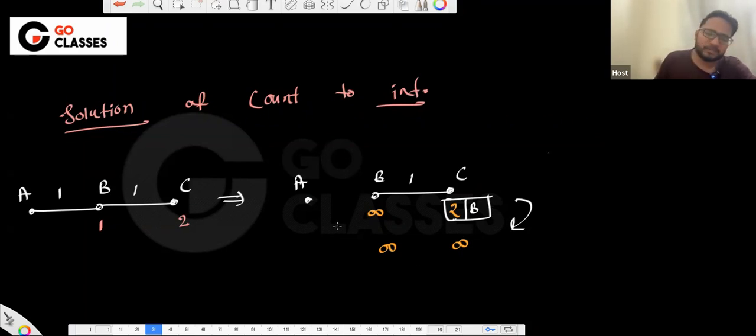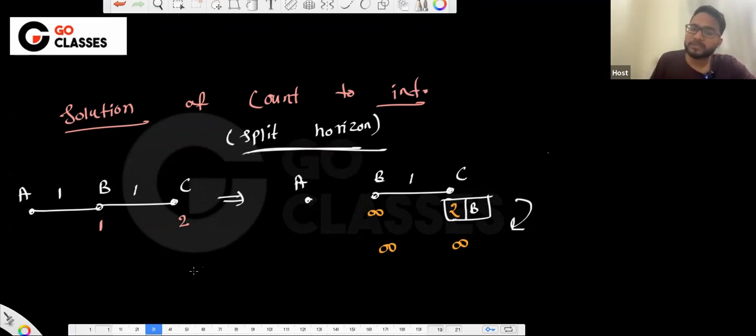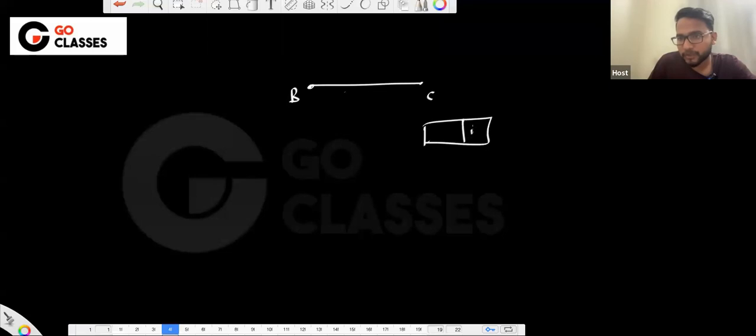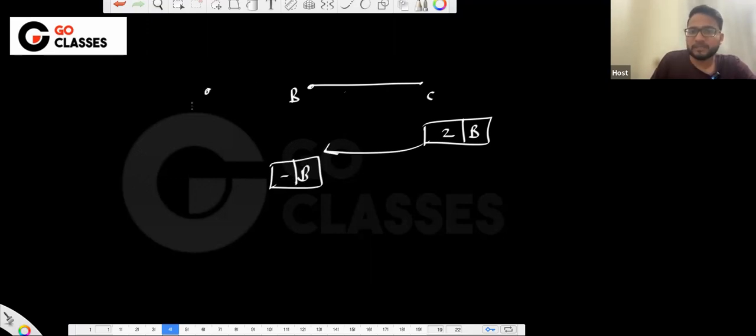This solution is called split horizon. What the solution is saying is that if the next hop is B, then do not advertise this entry to B, just make it blank. It is a blank entry, or do not write anything, or basically don't send it.